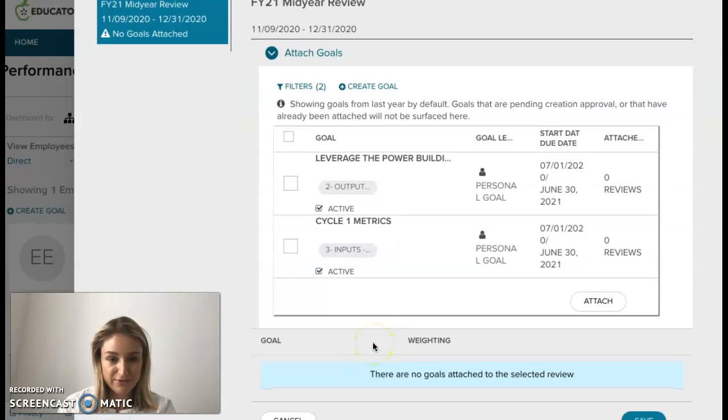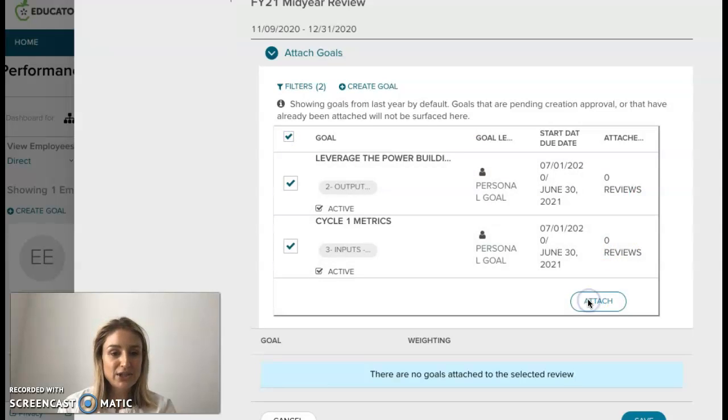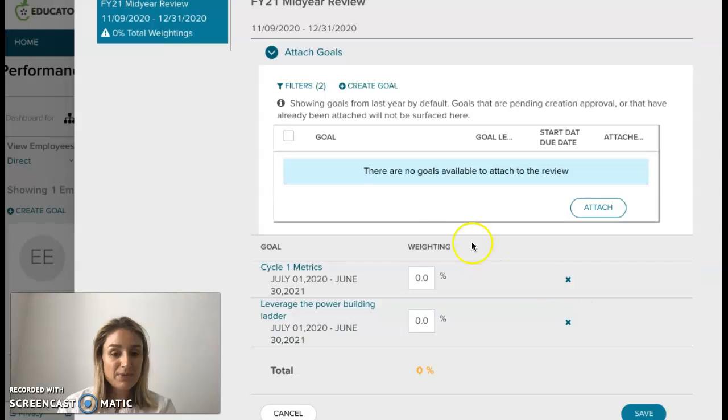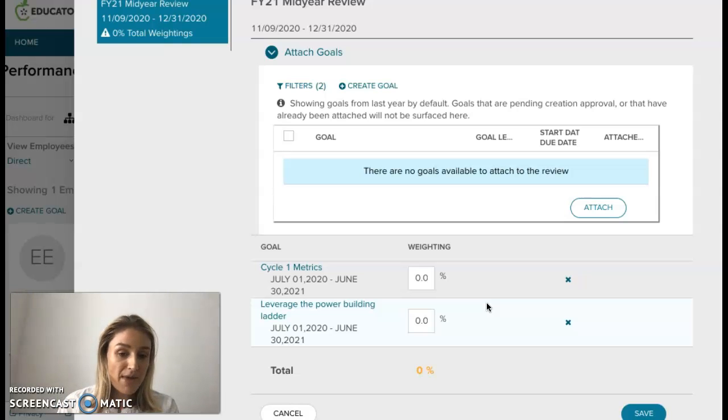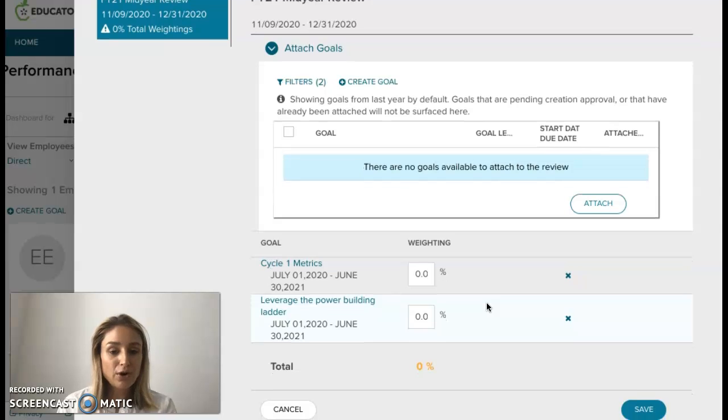goals. After taking a look, they look good to me. I'm going to go ahead and attach them. The next step is to add their weightings. Now, this is optional at this phase. You can always come back and do this. So if you need more time, you can go ahead and press save here.